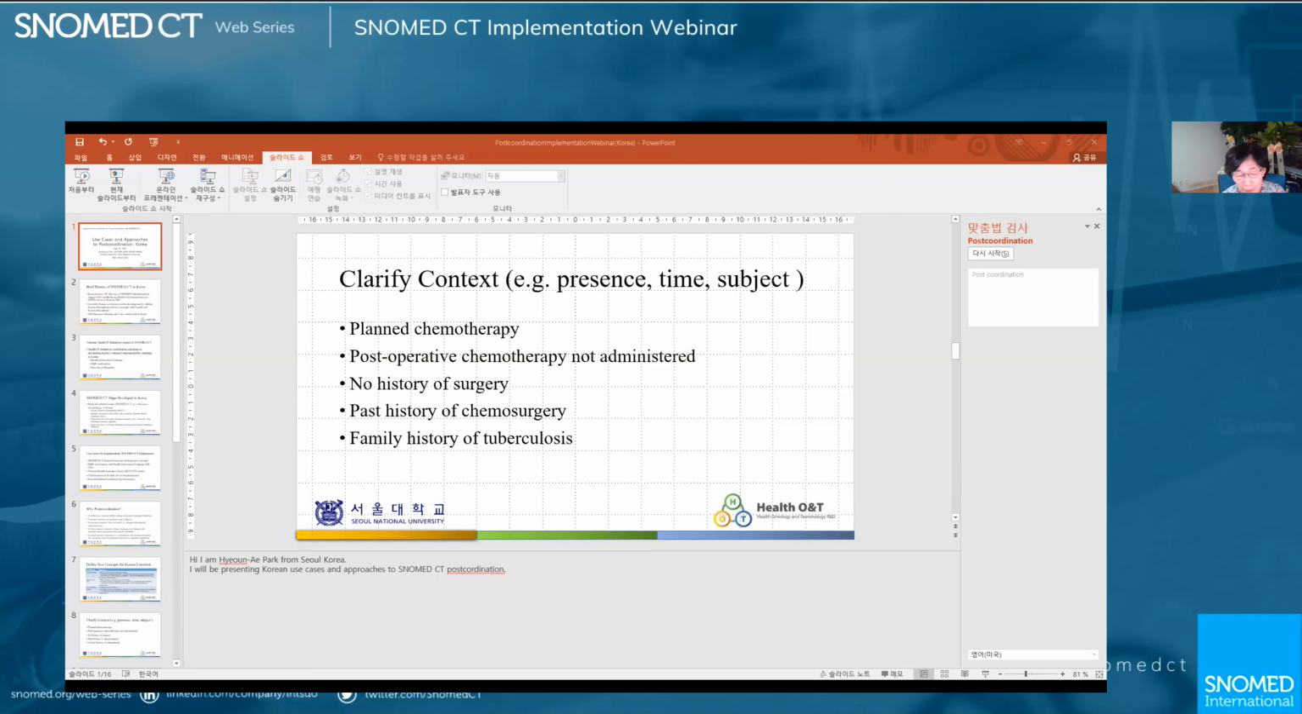Here I have examples. We need to clarify context. So procedure that have not yet occurred, for example, planned chemotherapy, post-operative chemotherapy not administered, procedure not performed at the time prior to the time of current entry in the record. For example, no history of surgery, past history of chemotherapy, disorder referring to someone other than the patient, for example, family history of tuberculosis.